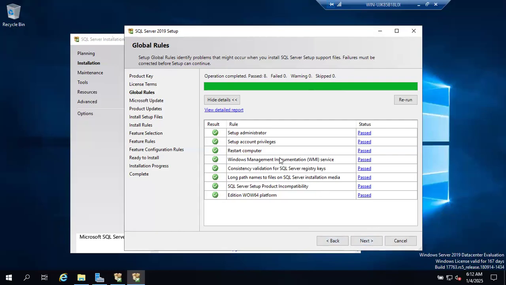For example, the restart computer check is failed, guys. Imagine, I told you that you have to restart the Windows server. If you don't restart the Windows server before installing SQL Server, this restart computer check will fail. What is the solution, guys, if this fails? You have to cancel the setup file and restart the Windows server, and again install SQL Server.